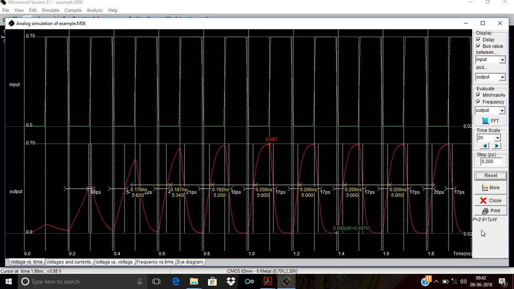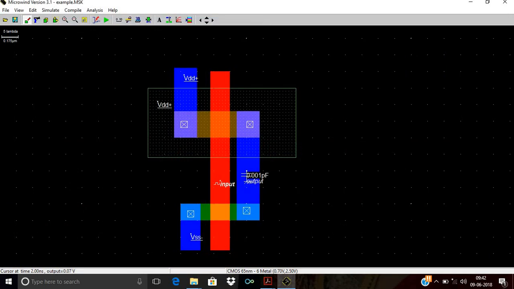Now again my power increases. Power is 2.617 microwatt, which is near about constant, somewhat increased. This is the second reading. Now rise time is 0.200 nanosecond, fall time is 17 picosecond, and power is 2.617 microwatt. Now the third reading we have to take is area.